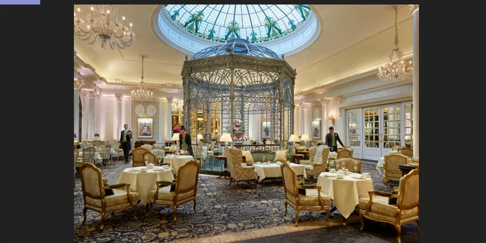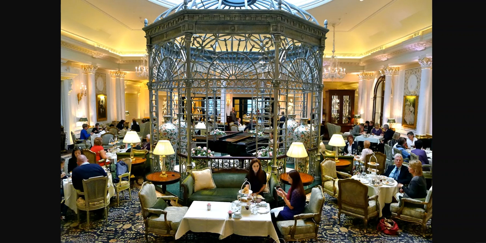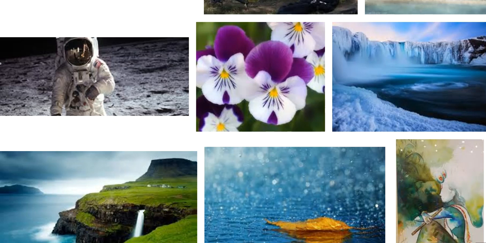Let's look at one last image. This image captures the experience of having tea at the Savoy. These people are actually having tea, and so the reader sees what the writer wants the reader to see. Okay? Okay, let's move on to a more serious topic.